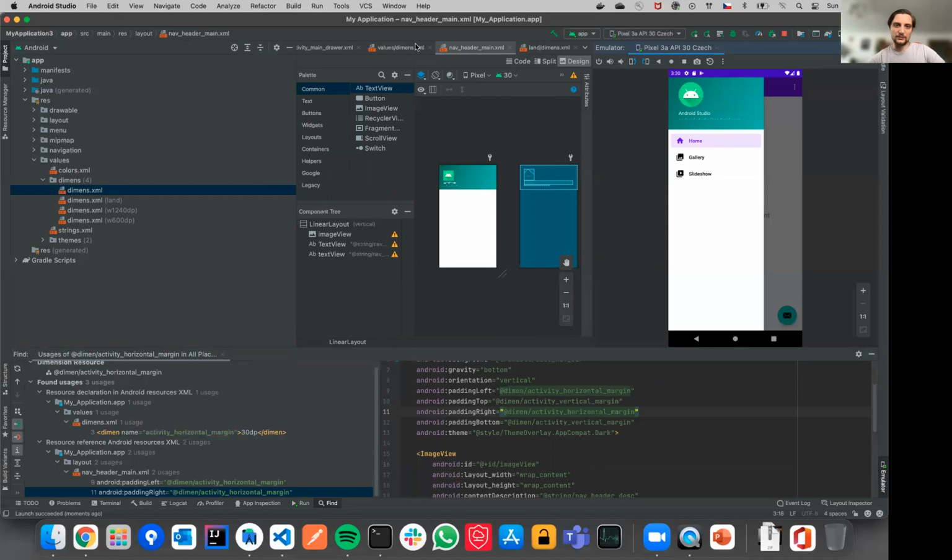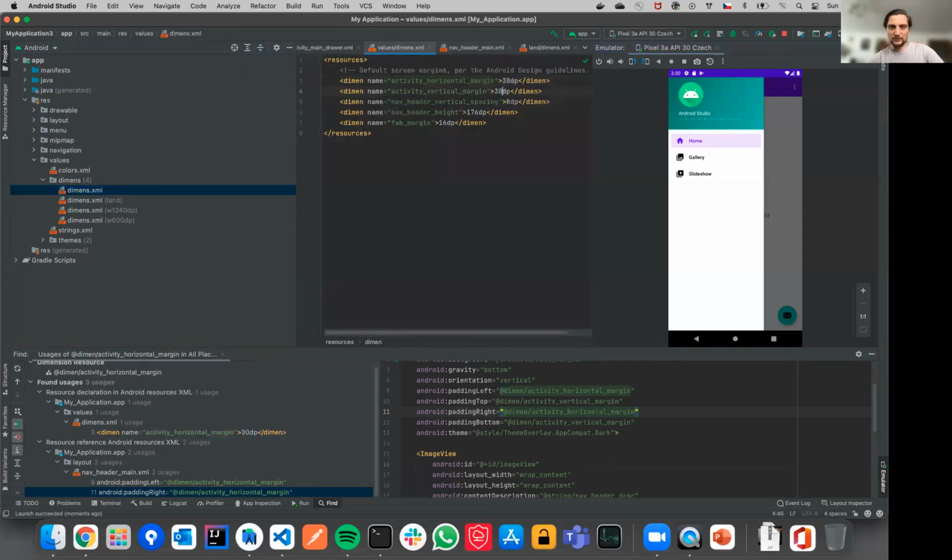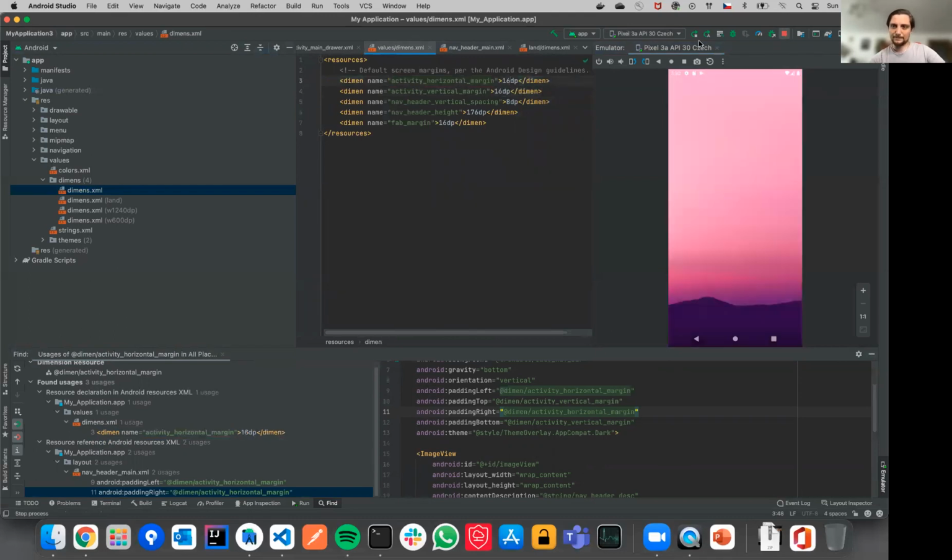So we are probably going to revert this change. So give me a second. I'm going to give it back. So we will see everything again.